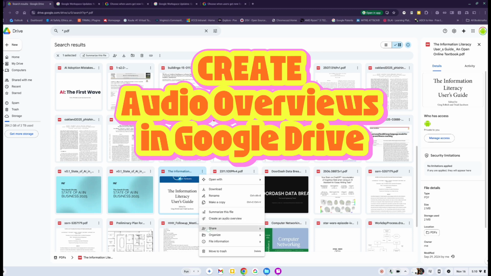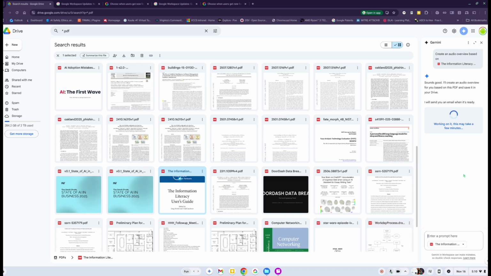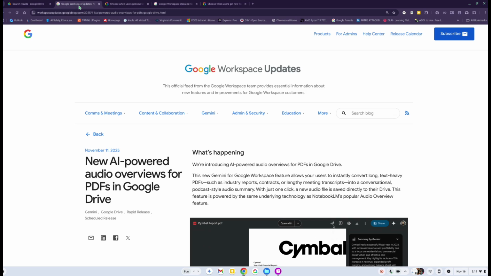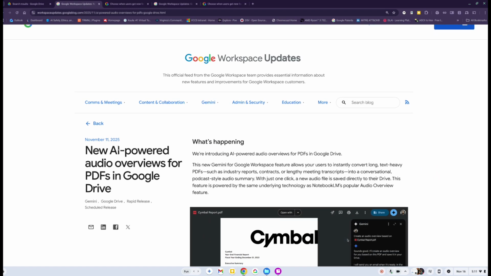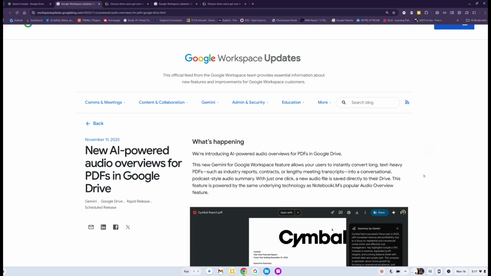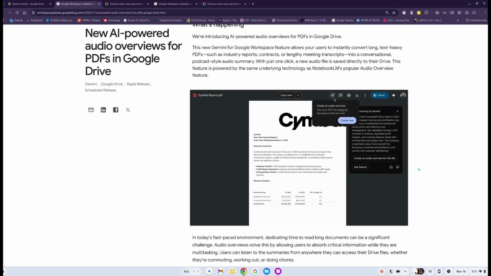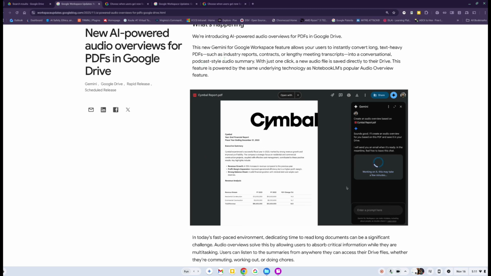So I have a PDF right here. I'm going to hit Create an Audio Overview. And over here, it will do it. And while it's working on it, I'm going to go up here to where the actual information is about the update. So this update actually happened just a few days ago, maybe November 11th, 2025. And it says we're introducing AI-powered audio overviews for PDFs in Google Drive. And so it basically tells you that they're doing this, and you can convert your long text-heavy PDFs, such as industry reports, contracts, or lengthy meeting transcripts, into conversational podcast-style audio summary.